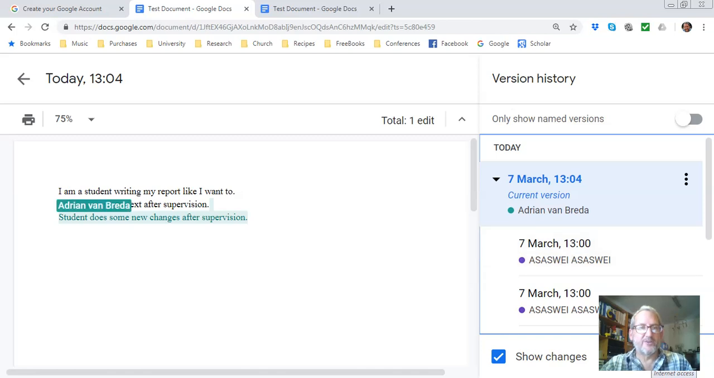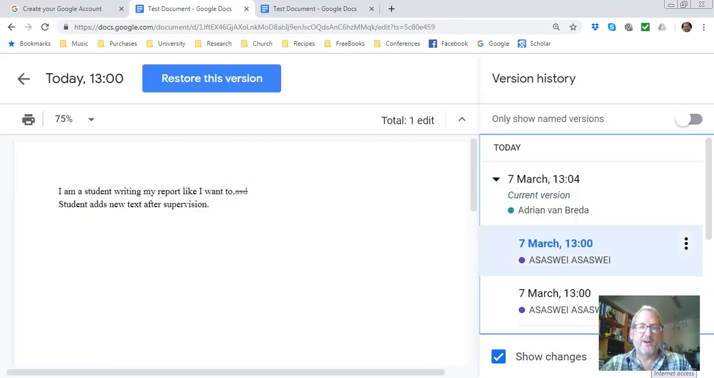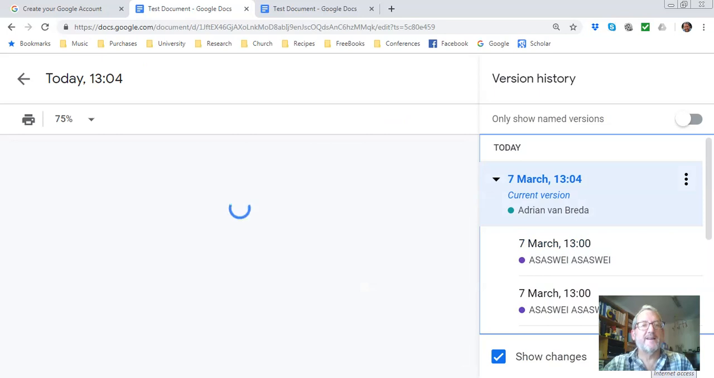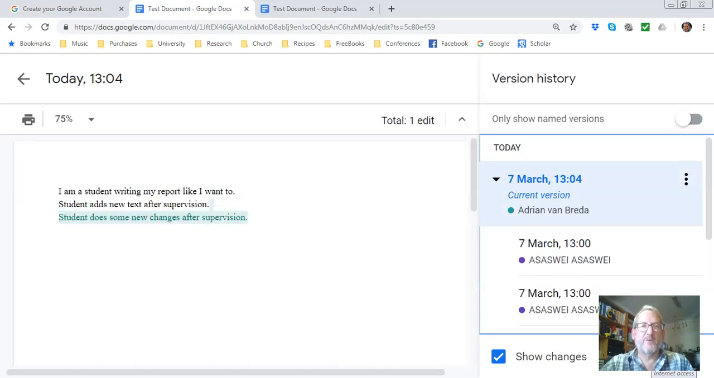In this latest version, we can see this new line at the bottom, and you can see it's highlighted, so we know that the student added that at 13:04, whereas we know that the version that it looked like at 13:00 did not have that extra line of text. So again, there are ways to check whether students have changed their reports after you have completed your supervision, and that provides us again with some confidence about the integrity of the student's work.